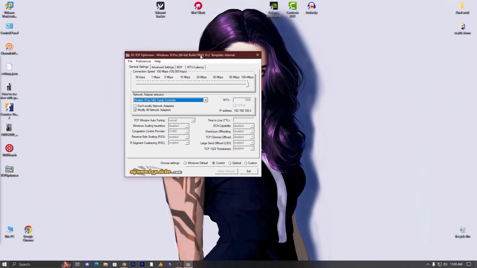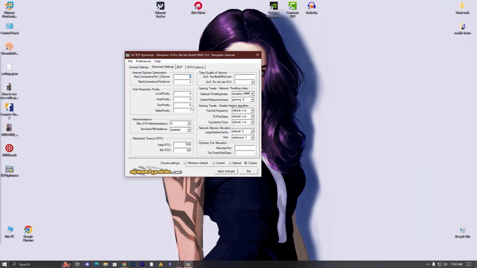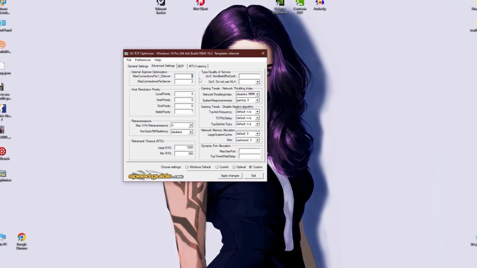Now after this, at the bottom you will see choose settings, in which Windows default settings, then current, then optimal. We are going with the custom because we will perform each and every step ourselves. So yeah, just go with the custom one, and then on the top you will see the advanced settings. Now copy all these settings.